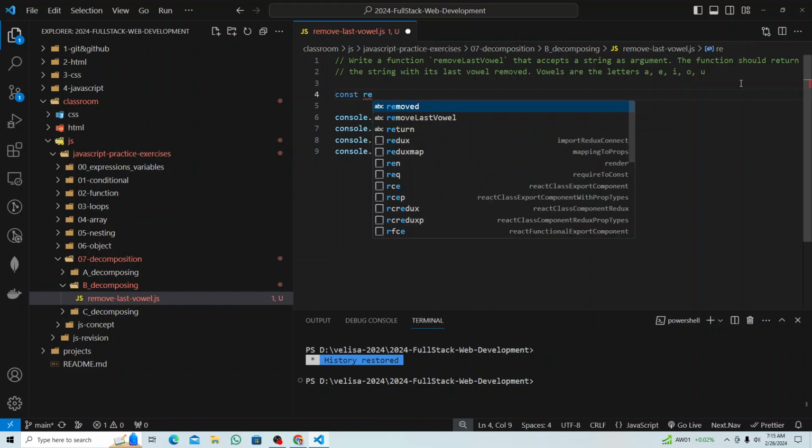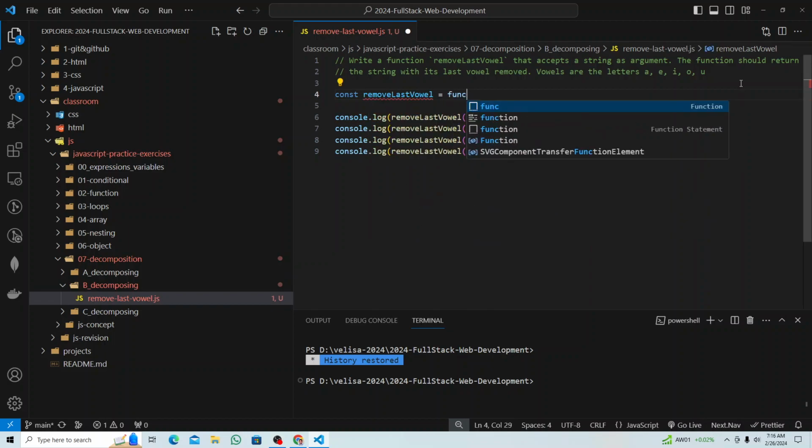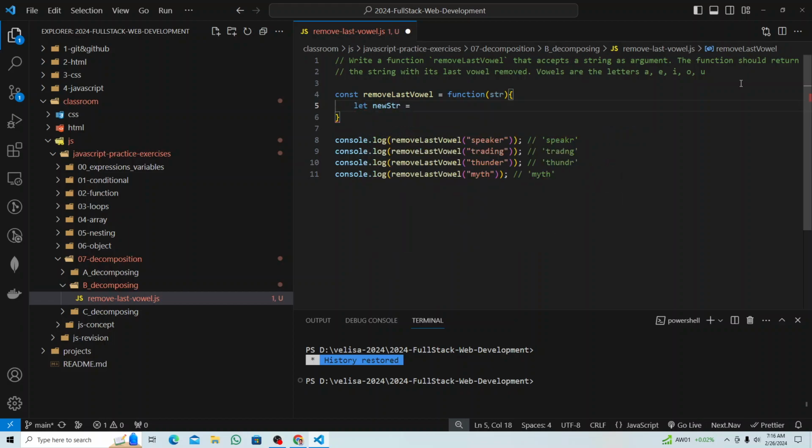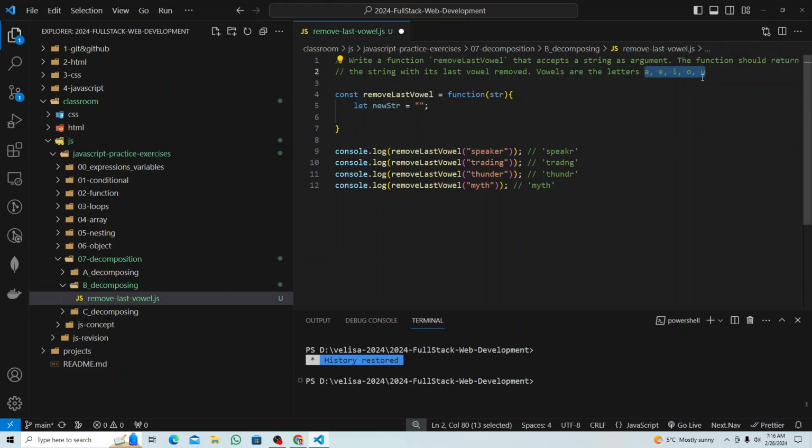Const removeVowel, a function with the parameter string. All right. So let newString equal to empty. Right now it is empty, right? Now I need to get the last vowel. These are the vowels, right? So I can store them in a variable, let vowels equal to a e i o u. I'm going to need this later. I'll just keep it here in my variable because this will be useful.